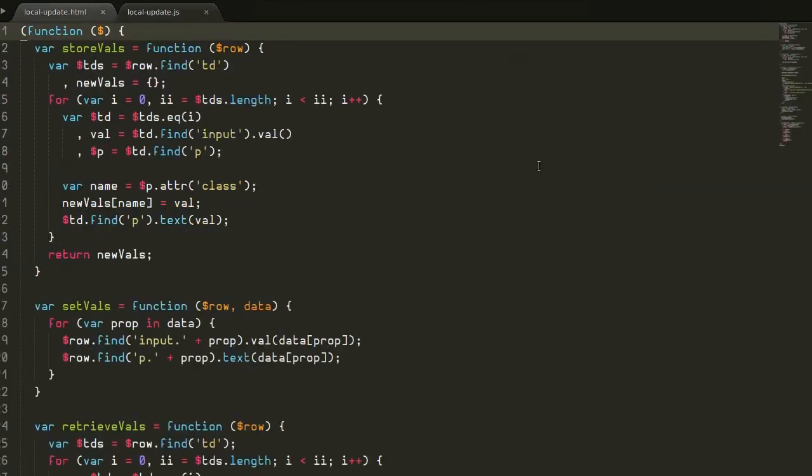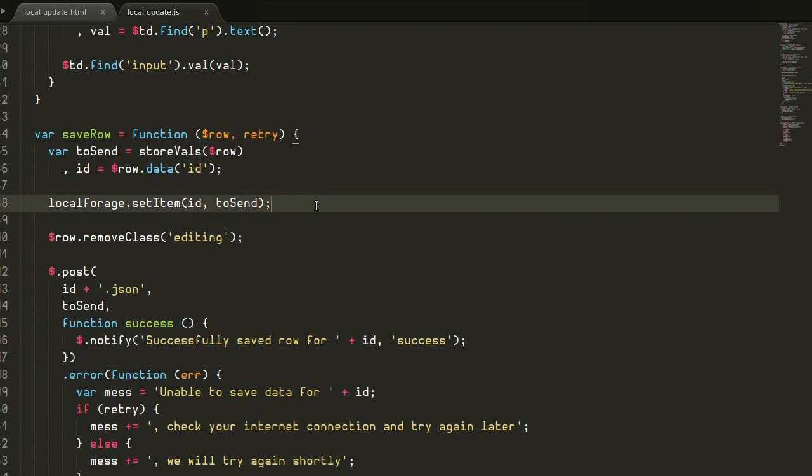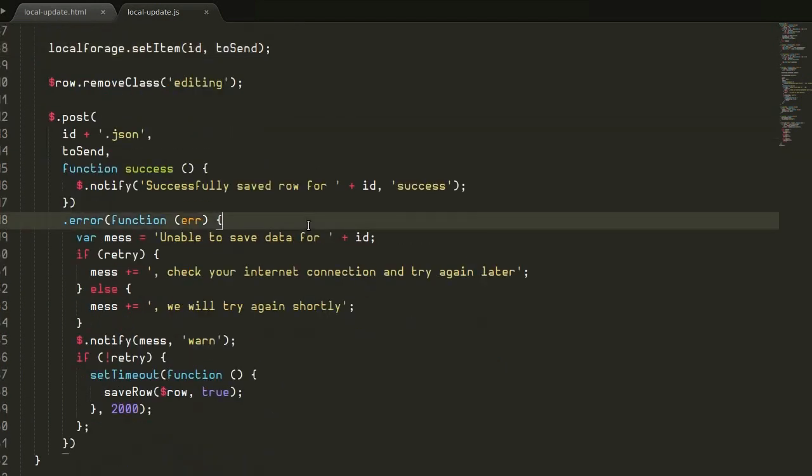Likewise, our JavaScript really hasn't changed all that much, other than the fact that when we go to save the row, we're going to use this localforage.setItem method to store our data in that local storage library. You can also see that I've added an error handler for when we're saving our data. This is because we now have one additional row called Jimmy that doesn't actually have a related JSON file and will error out every time.